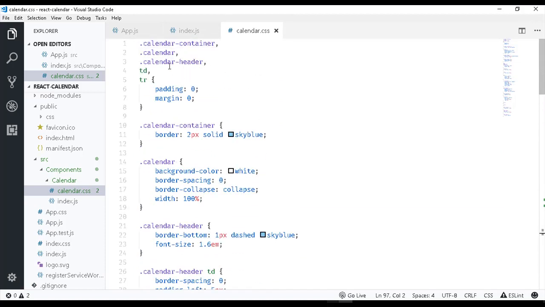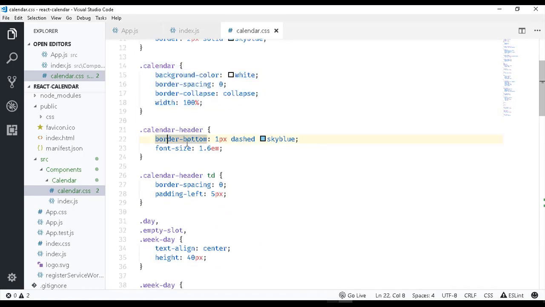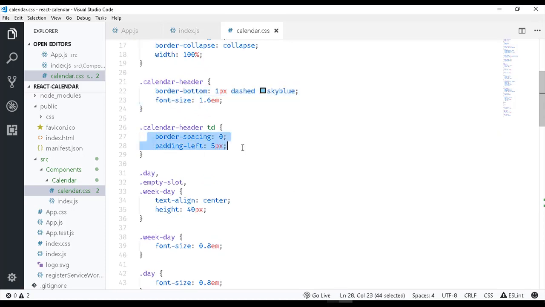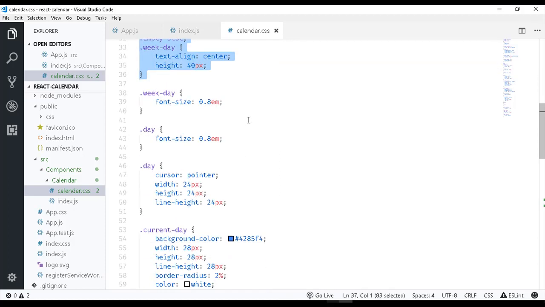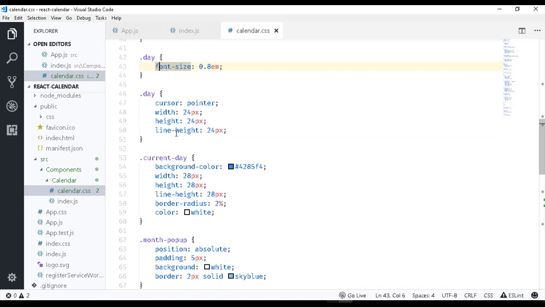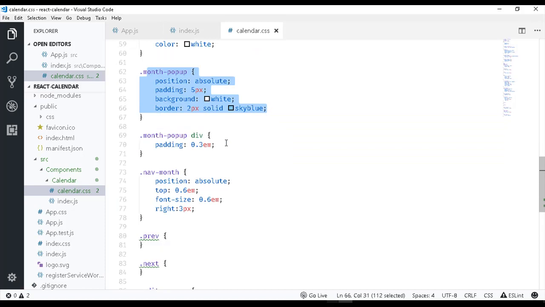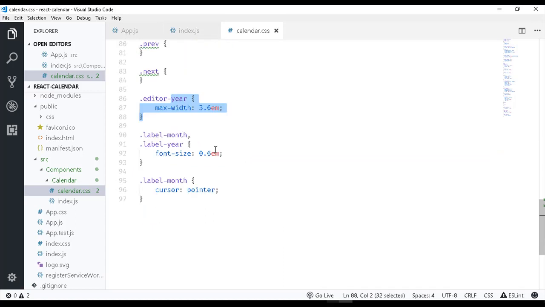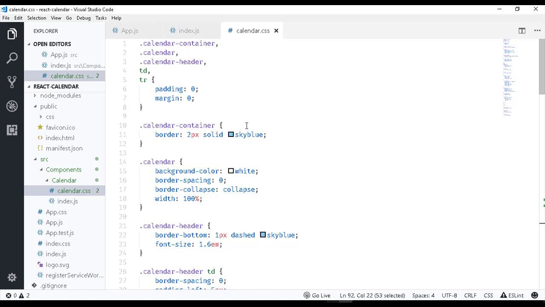It has a container class, a header and a calendar class, and some styles for the default calendar, styles for the header, okay, styles for the table data. So we will be using HTML table to render the calendar. You can also use CSS grid or floats as required, and a couple of styles for the days and the week slot. Okay, weekday styles, the individual day style, the current day style, the month pop-up style. We'll see all this in action. Okay, the month, the year style, the label month style, and these are the basic CSS that is required for making our calendar component functional.